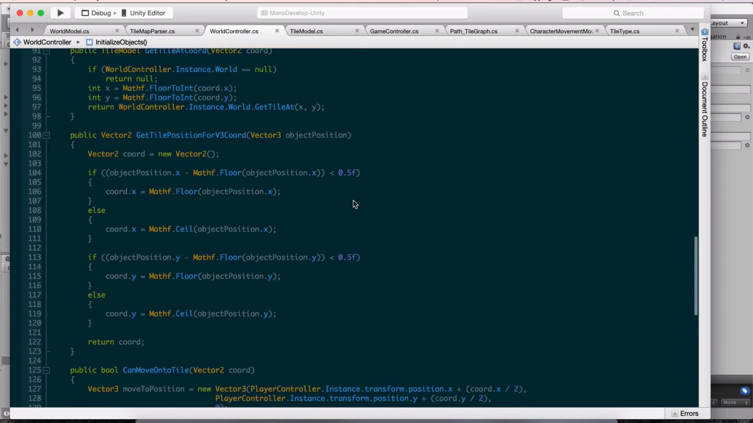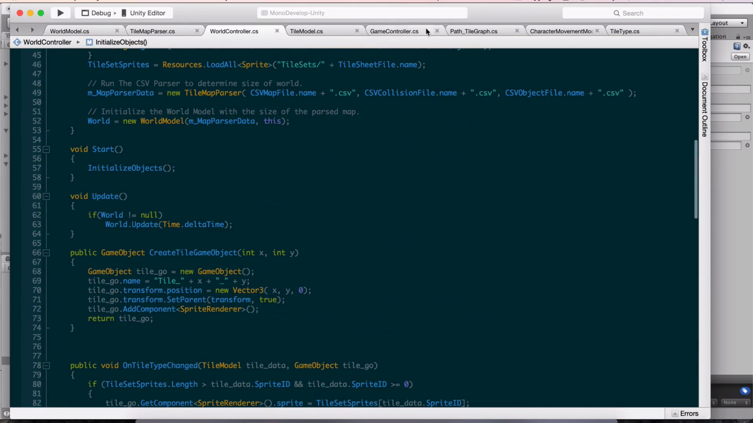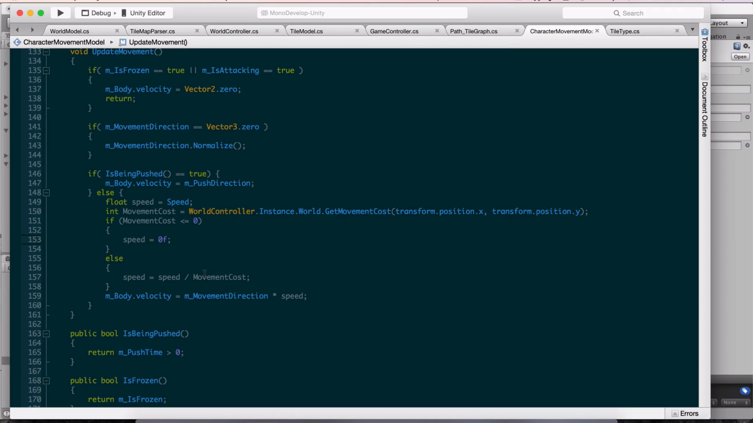Movement-wise, let's just check the movement. So character movement, all I'm doing here, I did tweak this. Right after speed, I got rid of this code in here that was checking for overridden speed. So I don't need that. All I'm doing is just getting a movement cost from the world controller's world instance. I get the movement cost based on the character's position. So wherever the character is positioned, I check what tile that is, and then get that tile's movement cost.